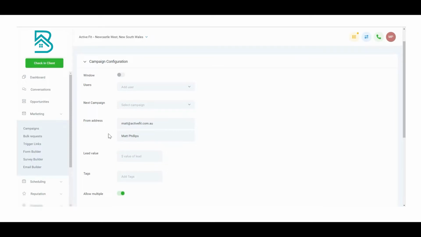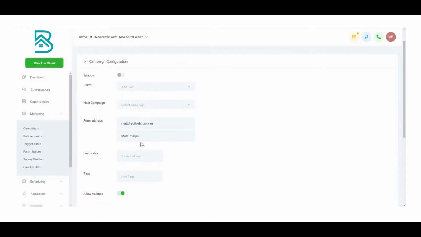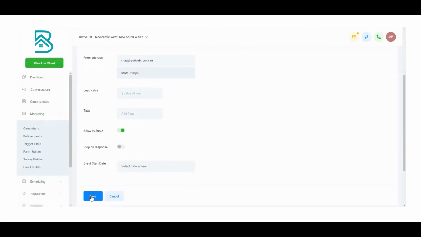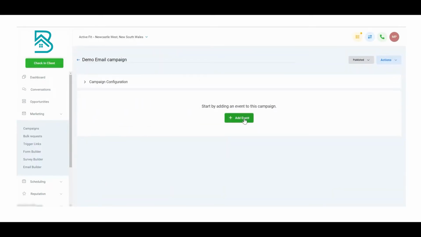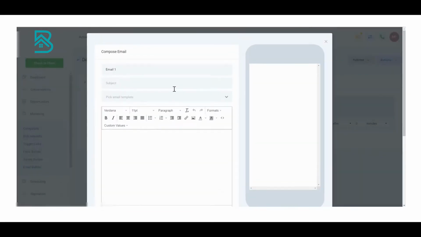Now, again, we're not going to go too much into the configuration of this. I'm going to leave stops and response off and allow multiple on. That is covered in other videos, but suffice to say, when you're sending emails, you need to have this from stuff filled out. I'm going to hit save. And then we're going to add an event. In this case, we're going to add an email.